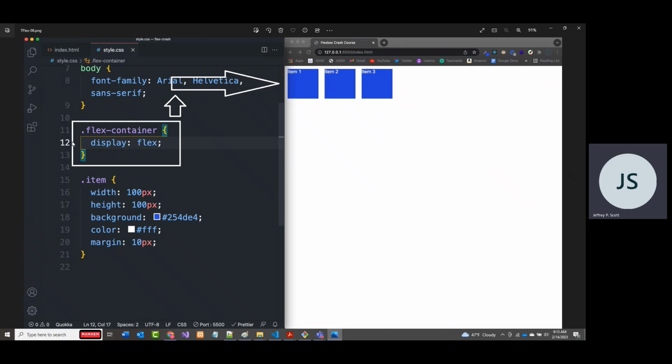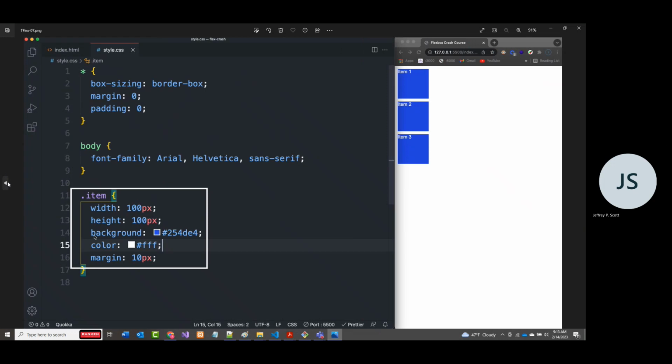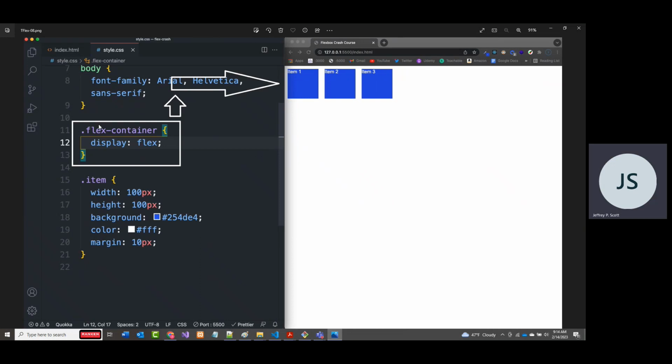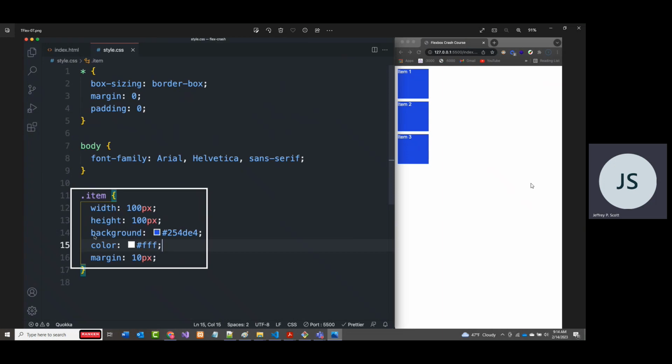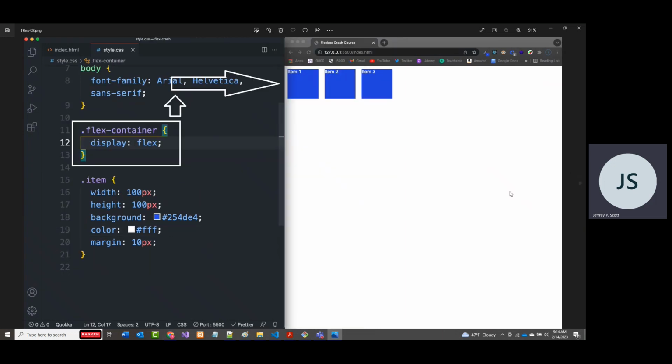But you'll notice that as soon as he came in here and he changed and added up here display flex, all right, to his flex container, immediately you can see how that changed between the two. Because by default, when you do that, it displays it, all right, going across in the row format. All right. So that's the only change. None of this changed.